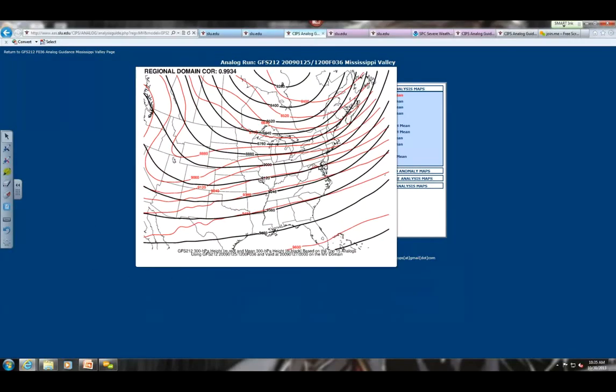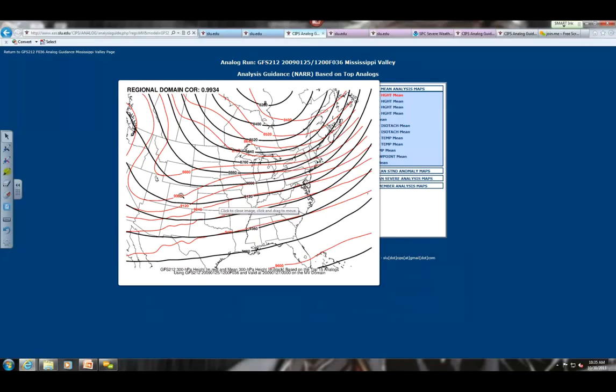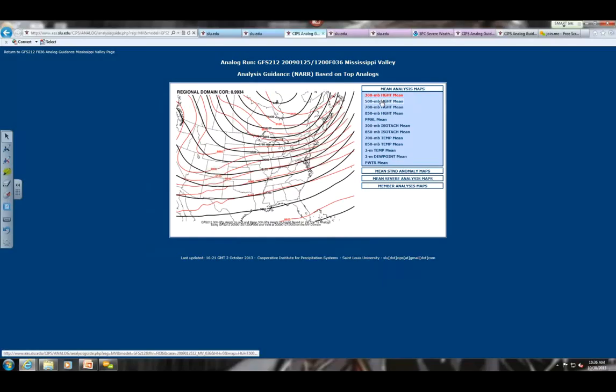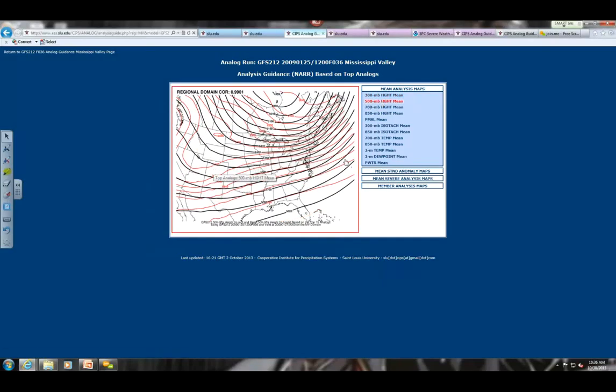So here's the 300 height forecast. That is in red. This is the GFS 36-hour forecast that we found these most similar historical events with. And in black is just the average of those top 15 events. You can see that the long wave trough exists, much like in the ice storm composite, along the West Coast and the Rockies. And then we have more zonal, maybe southwest to northeast flow across the central U.S. And as we work our way down, you can see that the 500 heights are very similar.